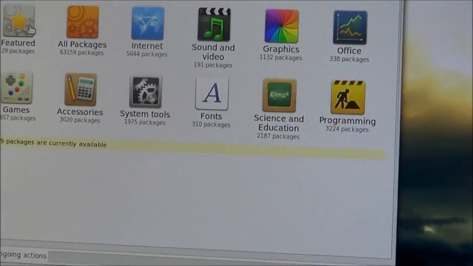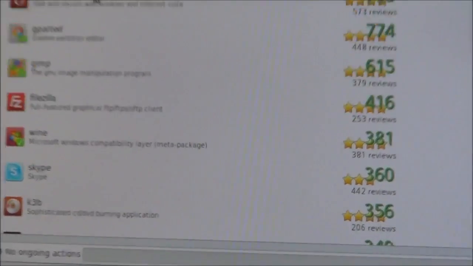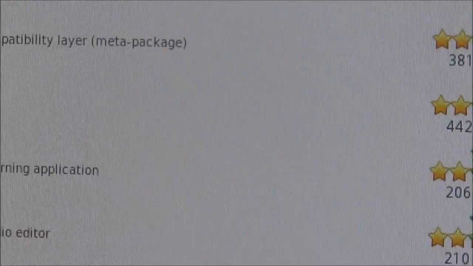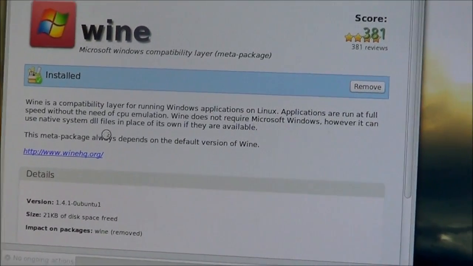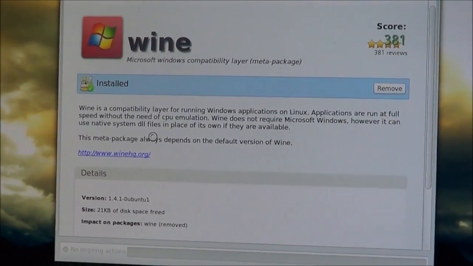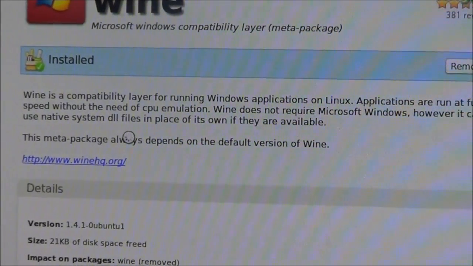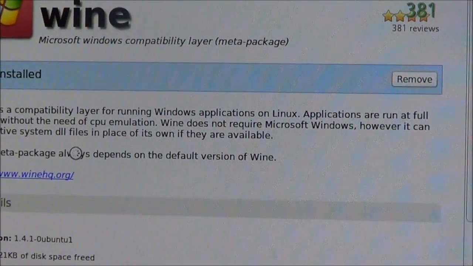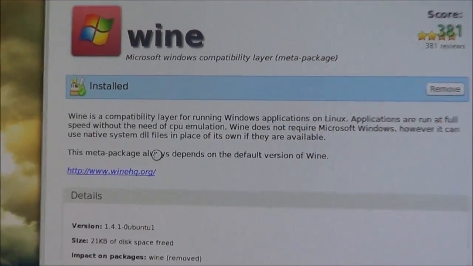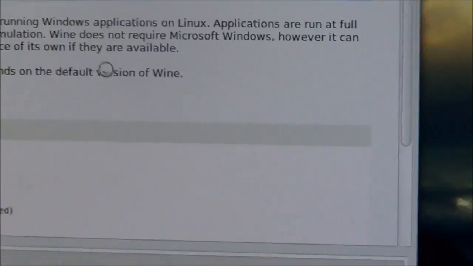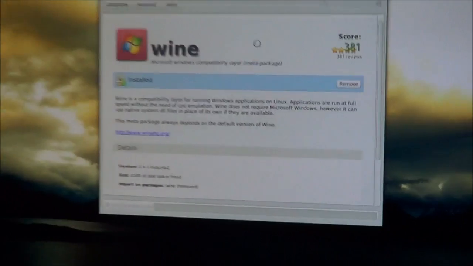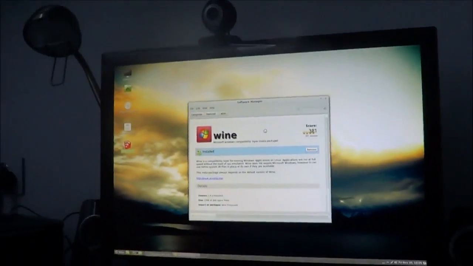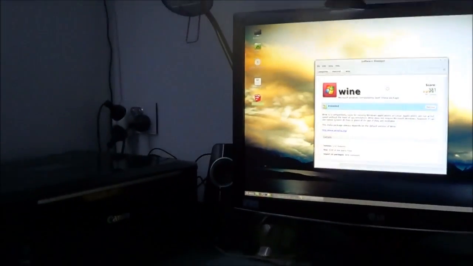So what I did is I went to featured, and as you can see, Wine is up there as one of the really popular ones. Anyway, if you double click on this to tell you about Wine, and you actually look at the compatibility layer for Windows, applications run at full speed without needing CPU emulation. Wine does not require Microsoft Windows, however it can use native DLLs. Okay, anyway, what I needed to show you, while that loads, sorry, it's the USB and it's a bit slower.